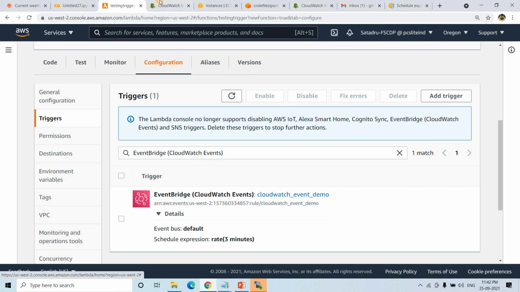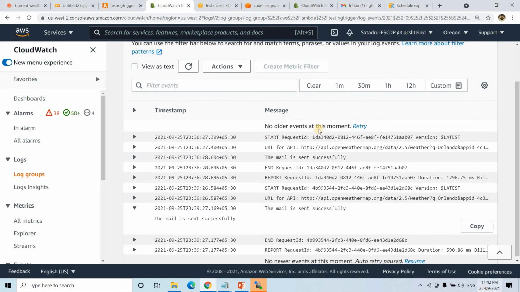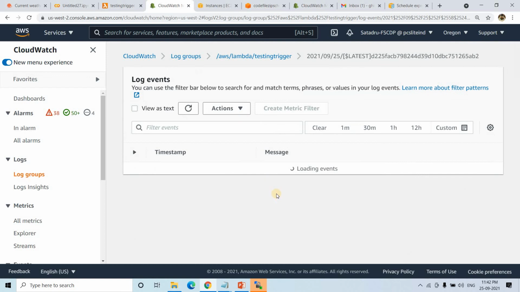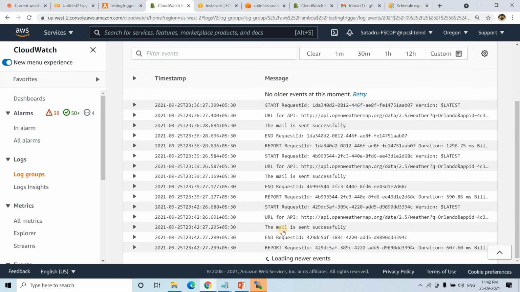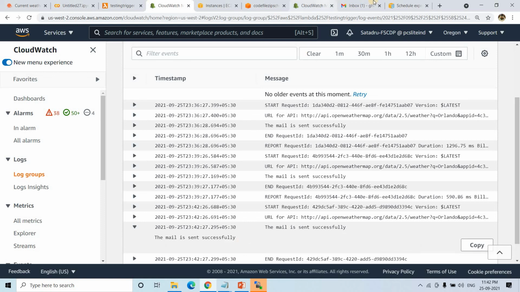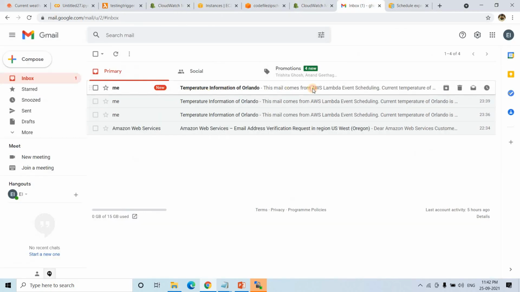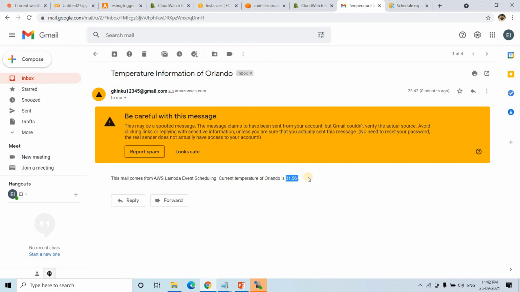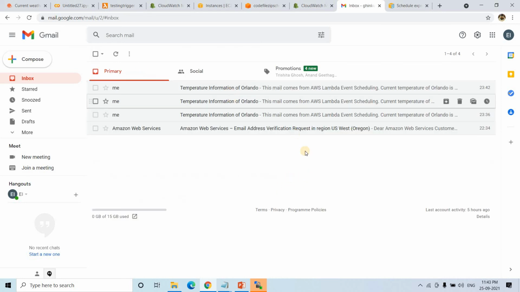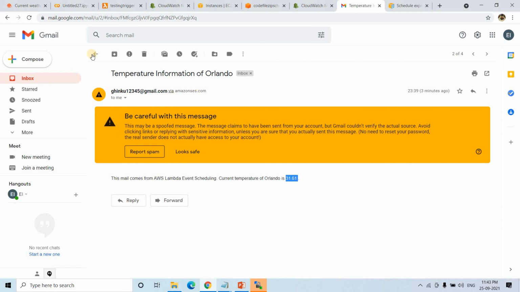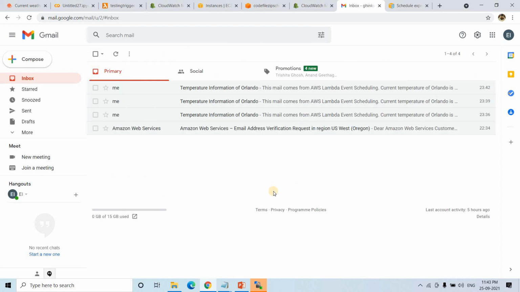Maybe I can go to CloudWatch. Now it is already 11:42 p.m. We see one more log set corresponding to 11:42 p.m. If you see 11:42, the mail sent successfully. If I go to the mailbox, one more mail came, and you will see the current temperature is 31.56. Earlier the temperature was showing 31.61. Like that it fluctuates a little in near real time.